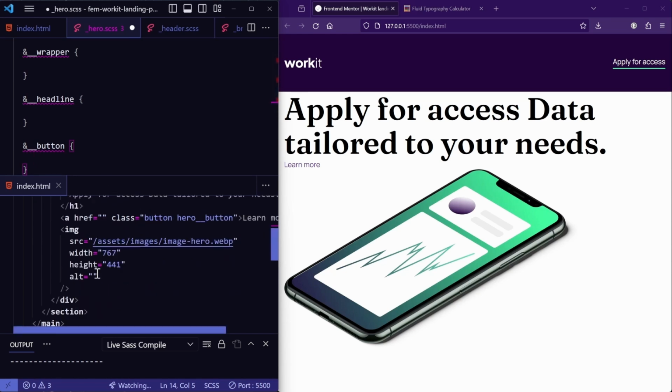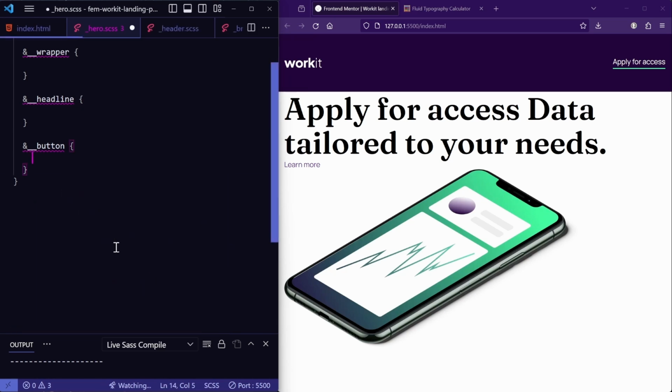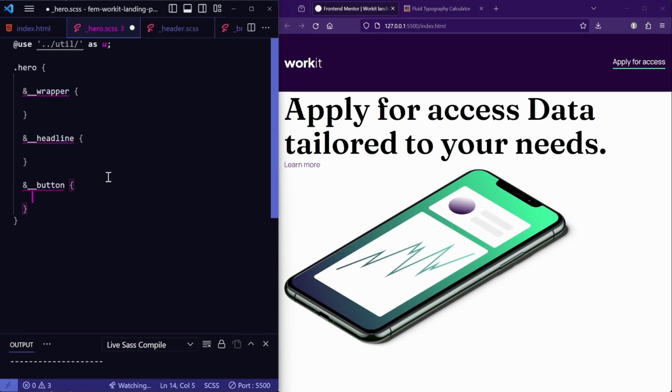And we also probably want to add a class for the image, which I forgot about. So add a class of hero, we'll say image, and maybe some alt text as well. Mobile phone. Okay, so that's it for the hero. So now these are our selectors.